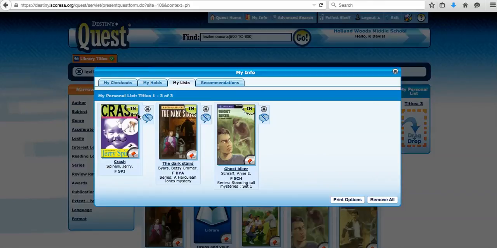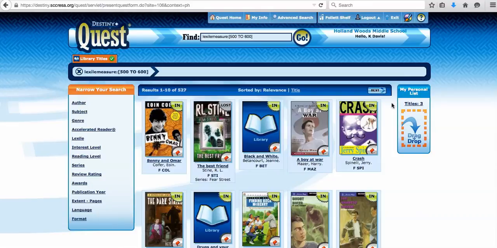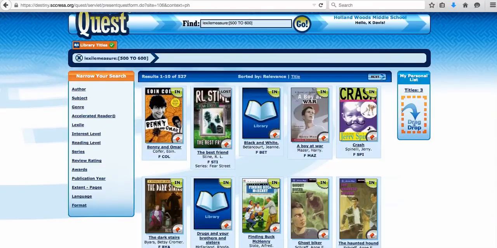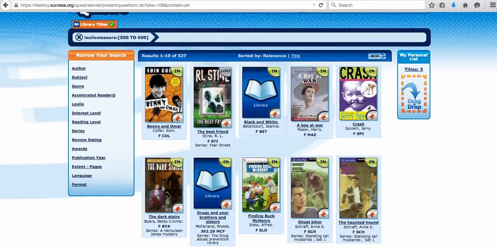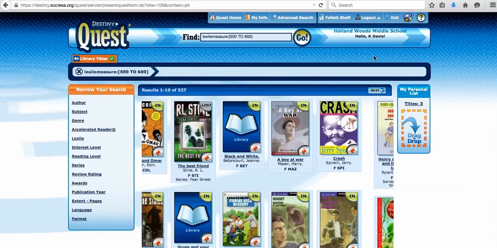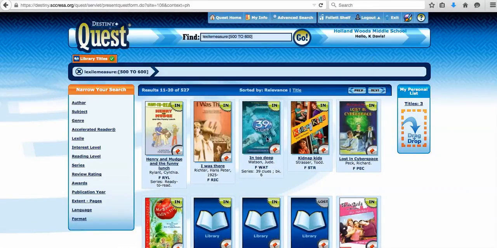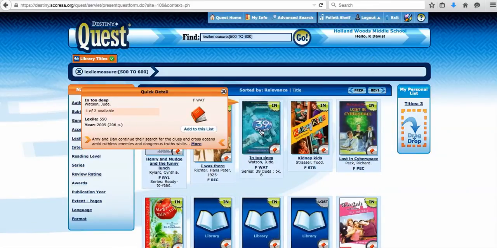So in the top right-hand corner of each of the books, it has a little green sticker that says in. If they were out, it would be orange and would say out, so you know that's not available at that time. One other way that I can add the books to the list is simply by using a drag and drop option. So I'm going to go to the next page, and 39 Clues. I've had friends who have told me that that's fun, and I already know I like mystery, so that sounds like something I would enjoy.